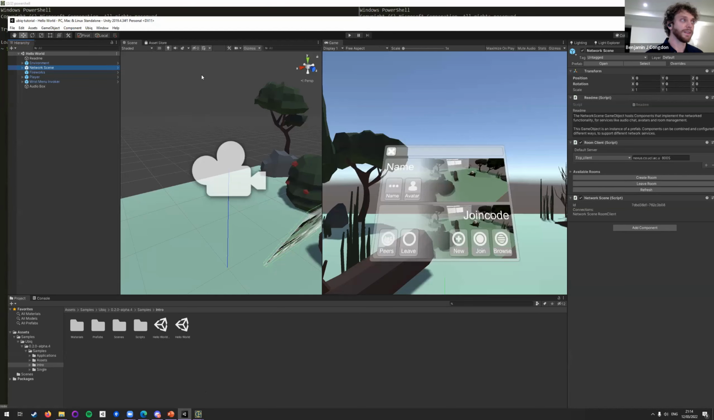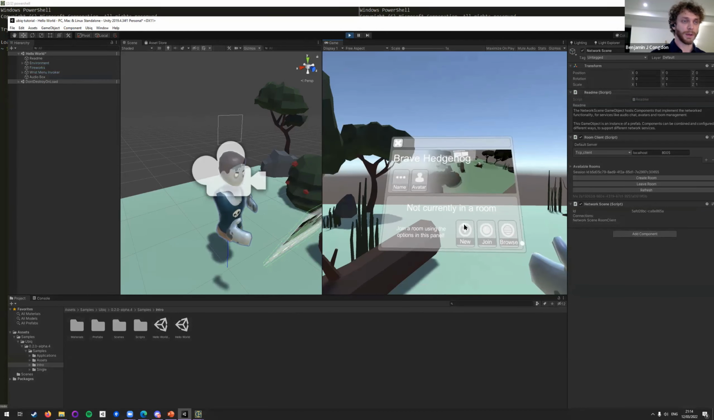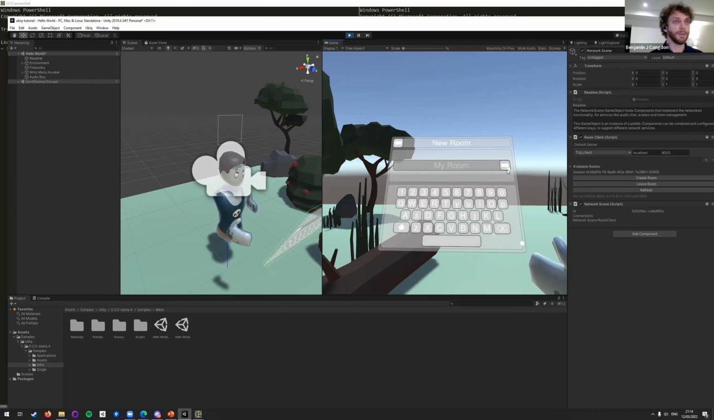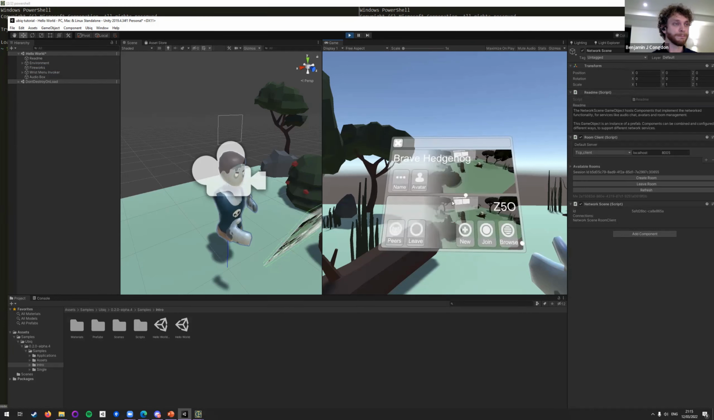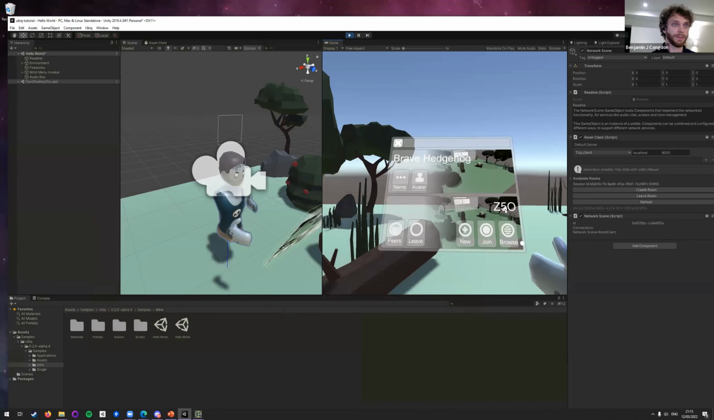So if we go back here, currently this will still connect to Nexus. We can change that to connect to our local version, and then we click play. And we've connected. So now we're on our local server instead. I'll make a new room quickly. And if we go over to our terminal now, we can see that this new client's connected, and they've joined this room with join code Z50.